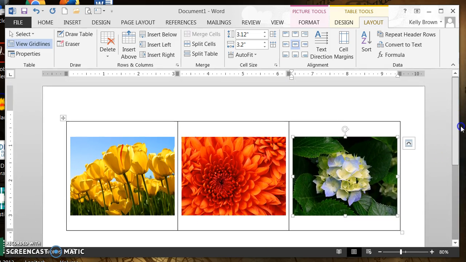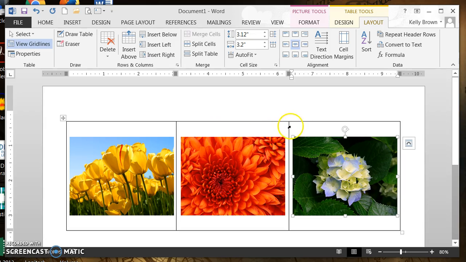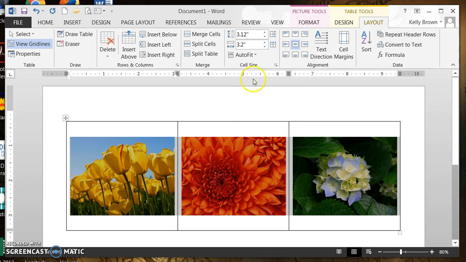The other thing I could do is to make sure that all the cells are of equal width, and it looks like they are, but if I wanted to make sure, in this group that says Cell Size, you'll see there's a little symbol here, and if I place my mouse over it, it says Distribute Columns. Distribute the width of the selected columns equally between them. So if I click on that, I know they're distributed equally. If I clicked and dragged to make one bigger or smaller, and then selected all the cells and did this one, you'll see they make a slight adjustment.